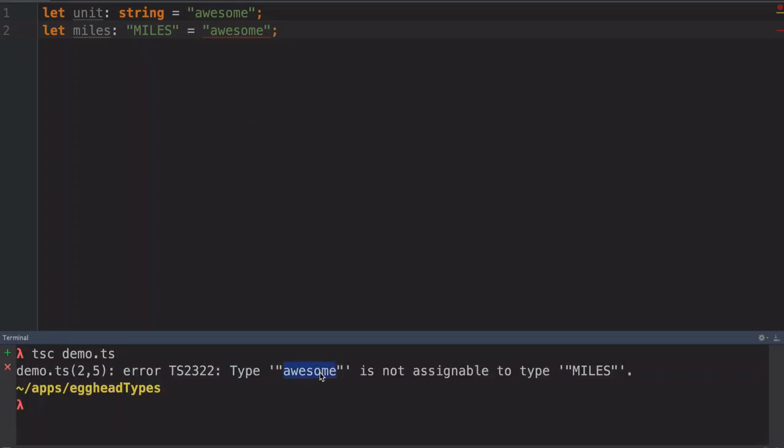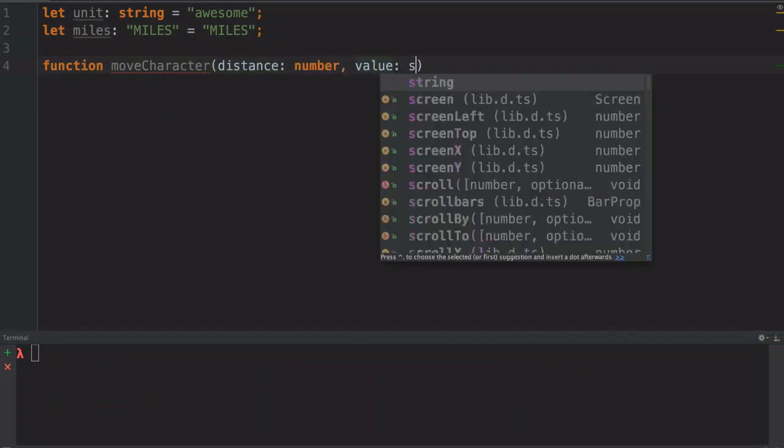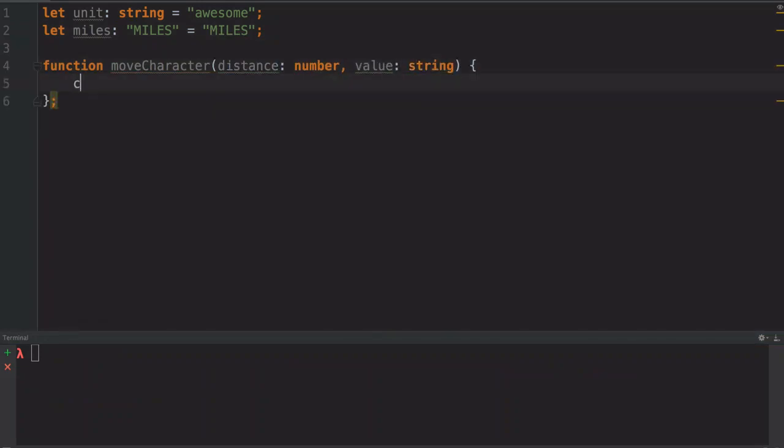Type "awesome" is not assignable to type "miles". The string literal type by itself isn't that useful, but when combined with union types and alias types, they help document your code, catch errors, and large concepts can be boiled down to one alias.